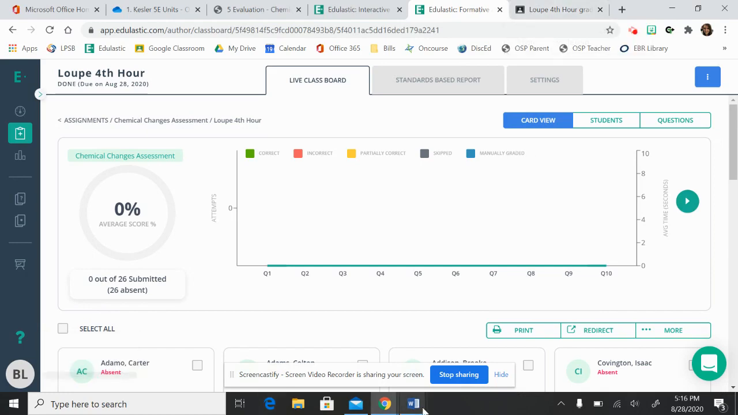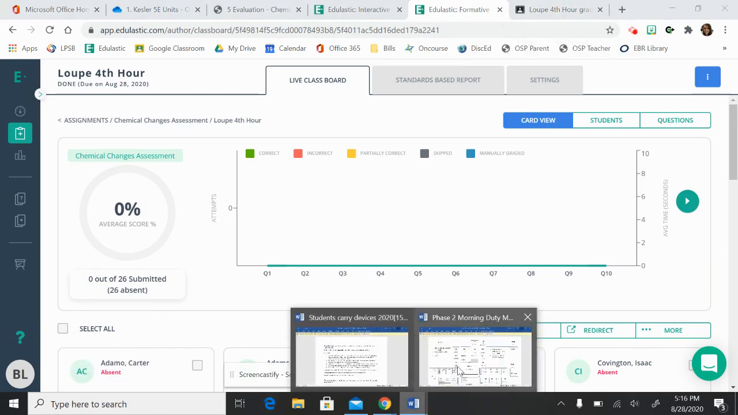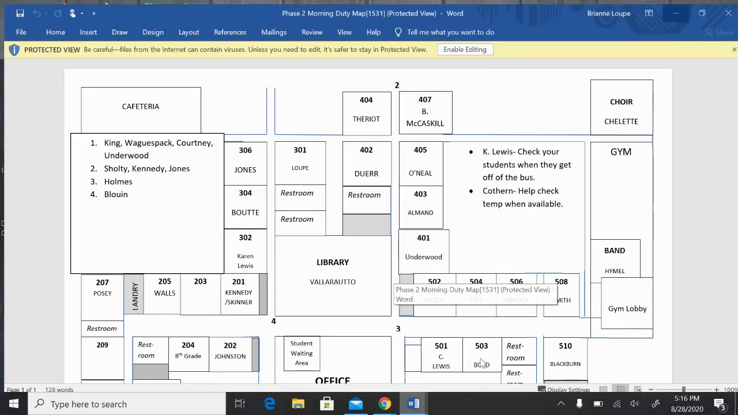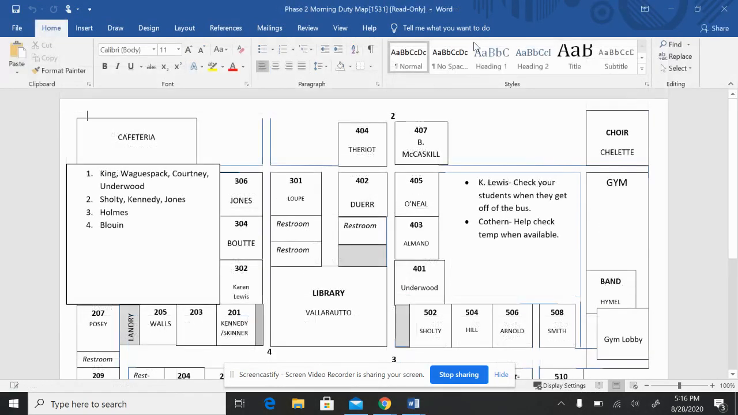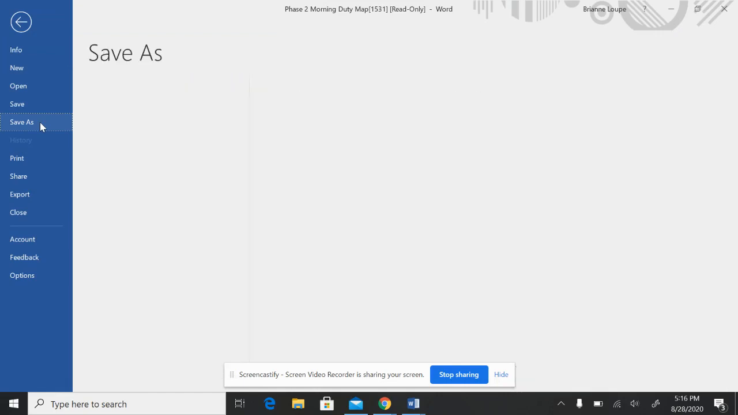But the last thing I want to do is I want to show you how to save something as a PDF if you have it as a Word. And so I just had this morning duty map already pulled up on my computer. Let's say I want to save this as a PDF. And a lot of you probably know how to do this already, but if you don't, it's super easy to do. So go up to File and just click Save As.